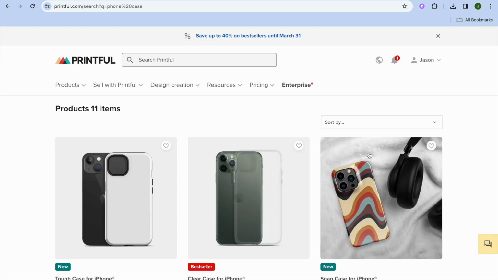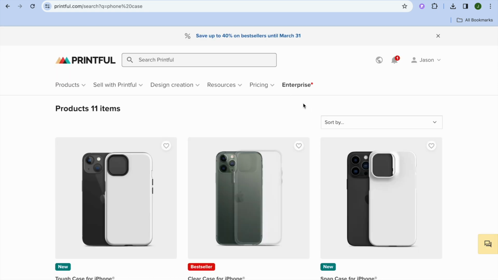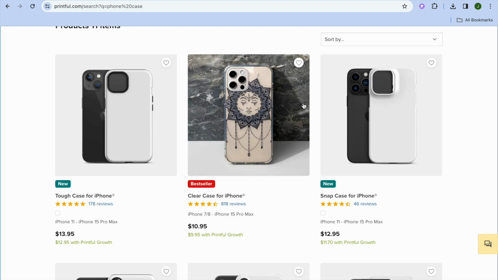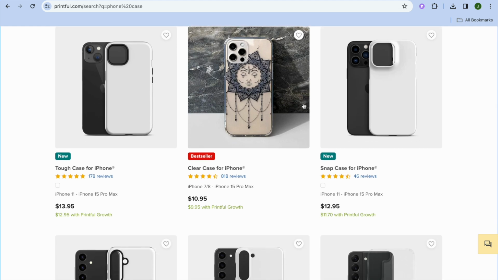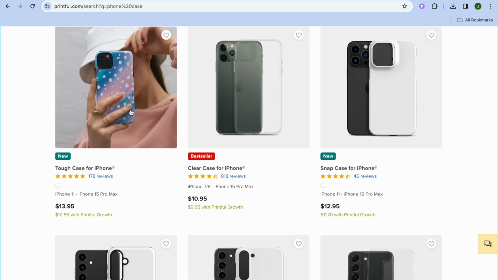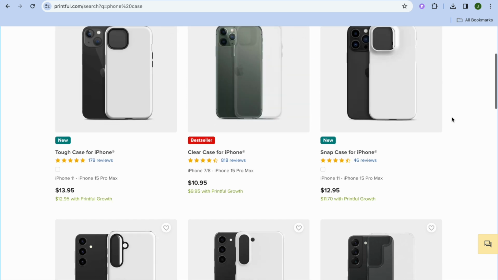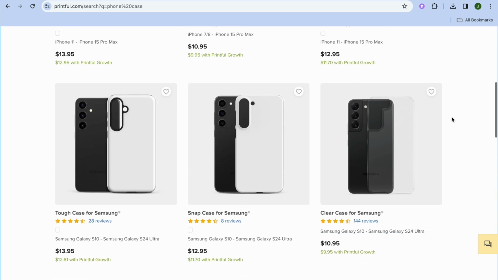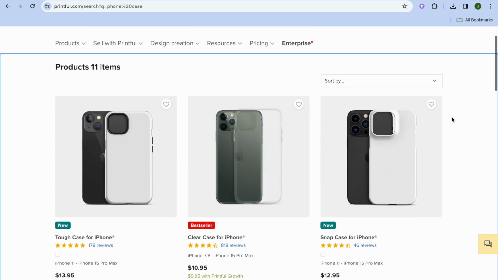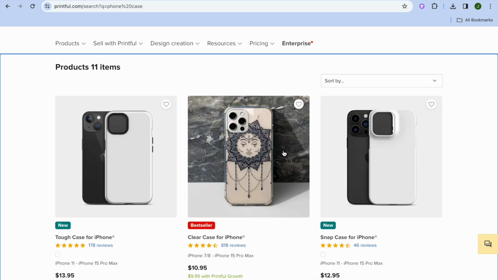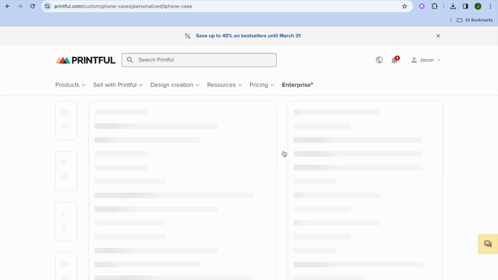After doing that, you can see all of the phone case templates that you can choose from. So let's say, for example, you would like to create a clear case for iPhone. As you can see, this is the best seller at the moment. Or if you'd like to create a tough case, you can do that. You can scroll down and you can see the different options for the different phone types, as you can see right there. So we'll tap on clear case for this example.